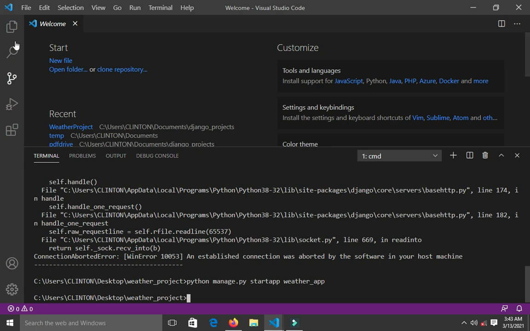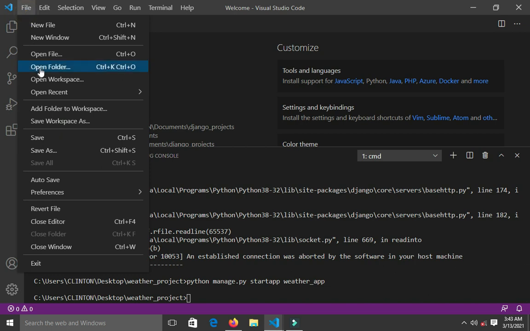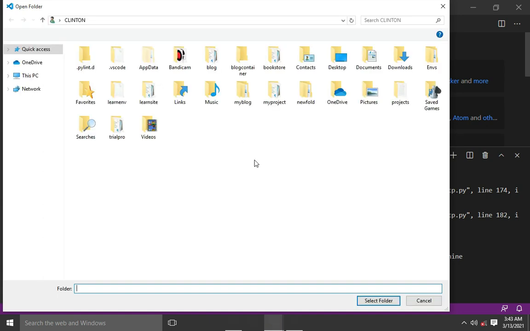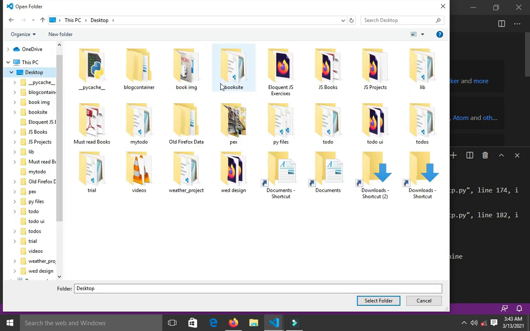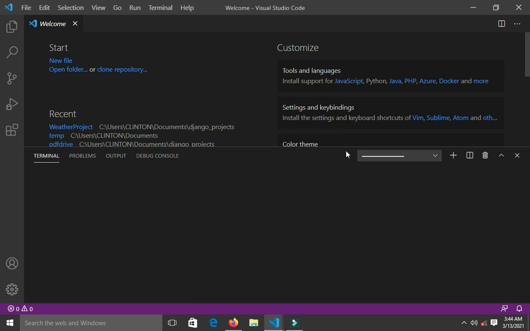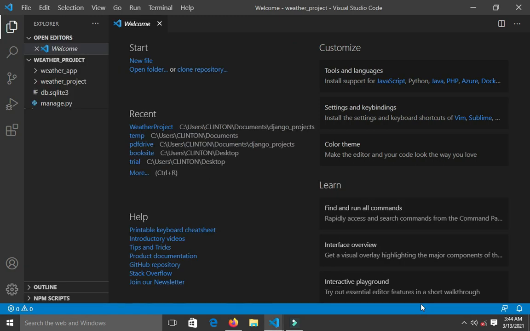So let's open our weather project. We're going to say open folder. The folder should be on my desktop, called weather projects. Okay, here it is. As you can see now, the weather project is open. This is our Django project called weather projects with the app called weather app. You understand?